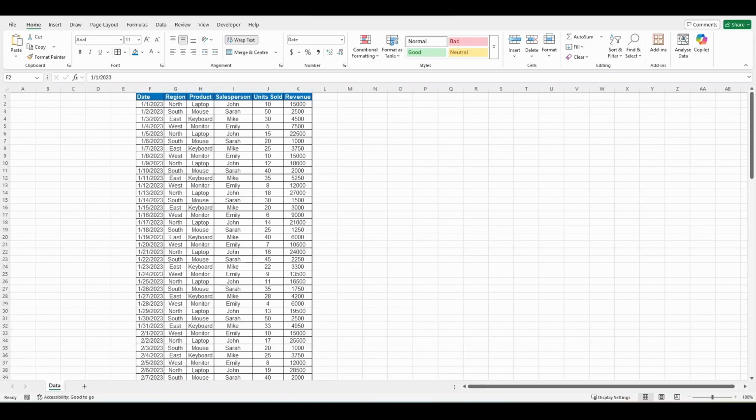Want to analyze large data in seconds? Pivot tables are your secret weapon in Excel. Whether you are tracking sales, summarizing data, or finding insight, this tutorial will make pivot tables easy for you.